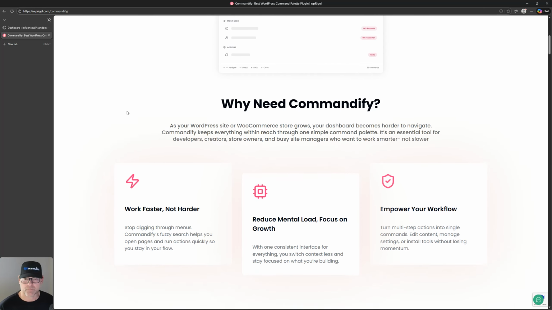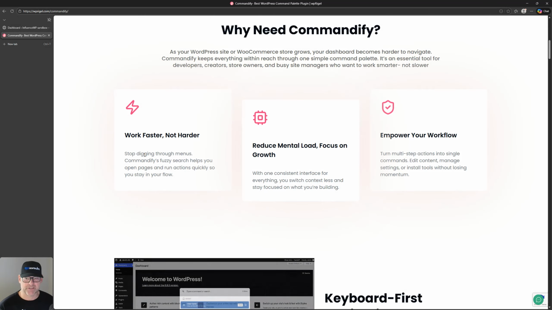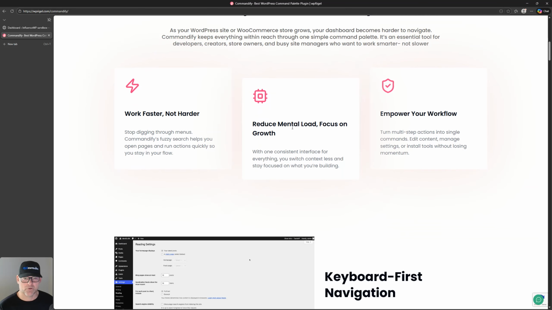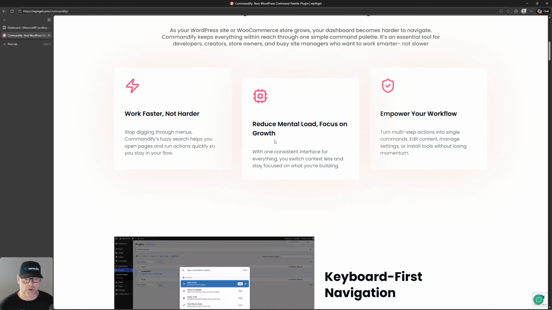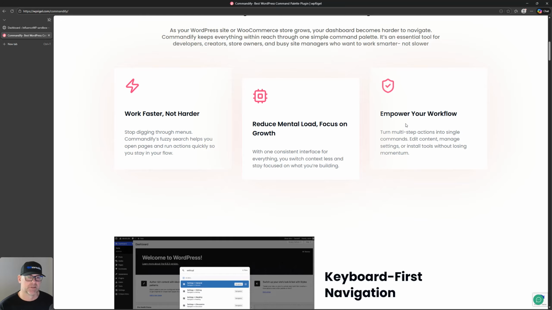Okay. So work faster, not harder. We're going to stop digging through menus. We're going to use search instead to find what we need. So reduce mental load, focus on growth. We're going to have one consistent interface for everything. So we're going to do less context switching.